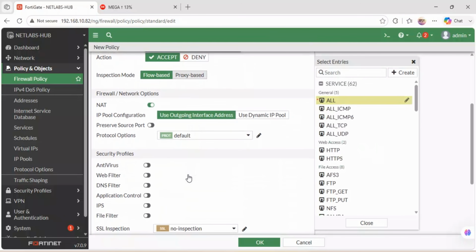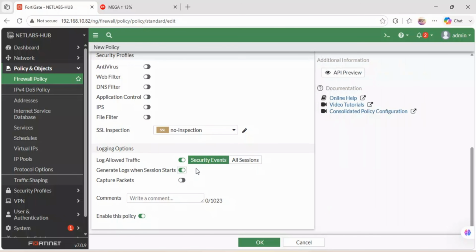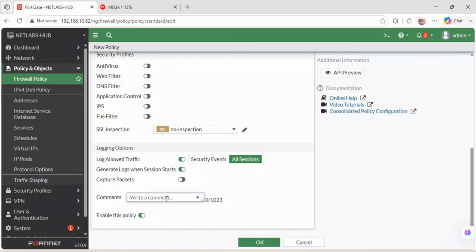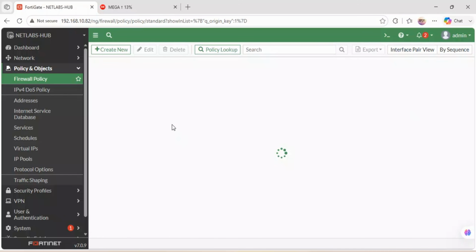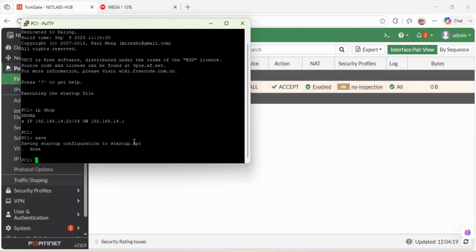Then at this point, we are going to enable NAT. Immediately once we enable NAT, we will generate logs on the session start. Then we are going to create all logs for all sessions. So at that point, we can save our rule. The moment we save our rule, we can now try to ping the internet.